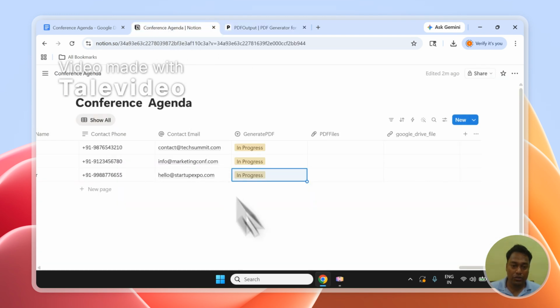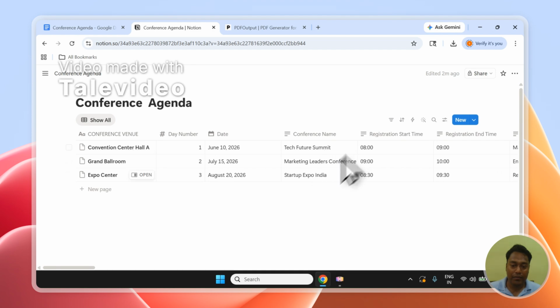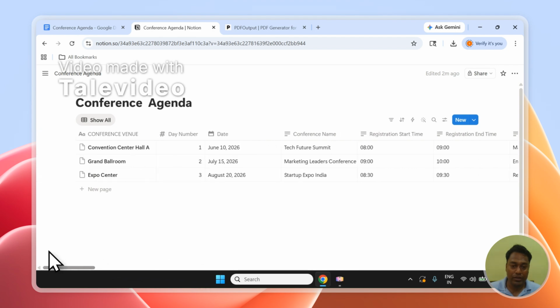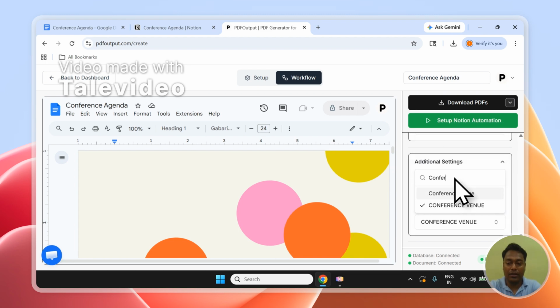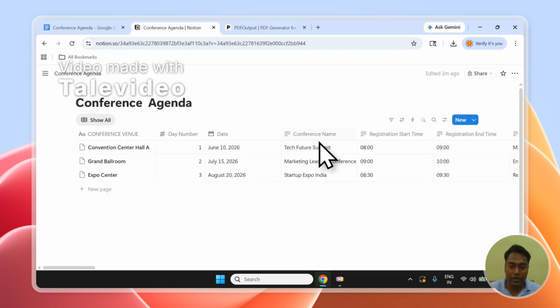Okay. So let's say for this database, I want to generate the PDF file by the participant name or something like that. Okay. So let's search what we have. Maybe we can go with the conference name itself. Okay. So that will be ideal. So I will select conference name from this list. As you type conference name, it will automatically show. So I will just click on conference name, and now my PDF file will be generated by the conference name that we see over here in this particular column.